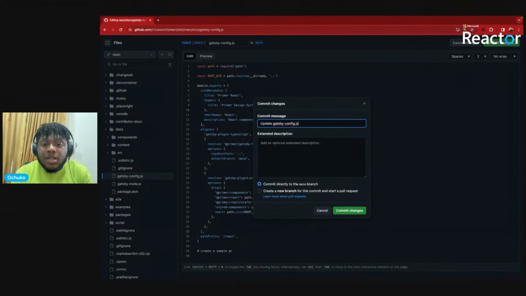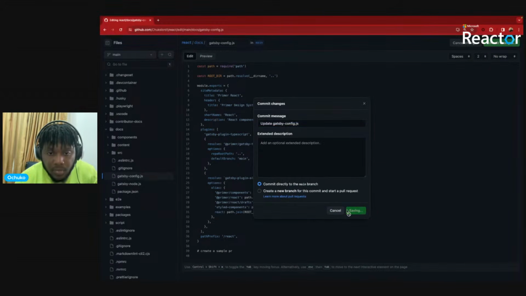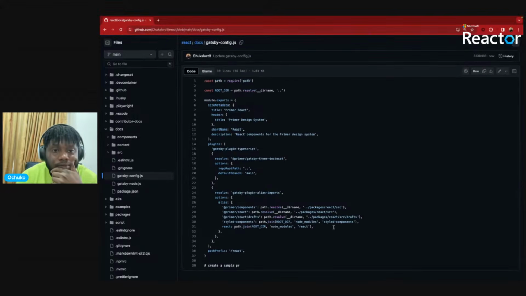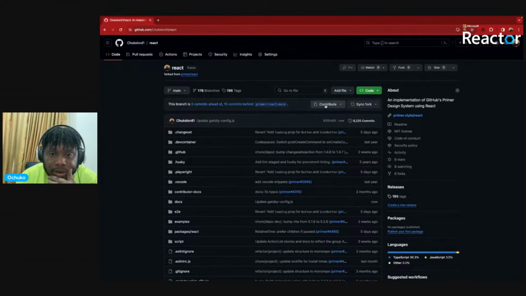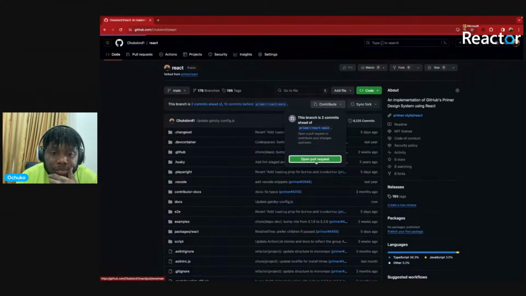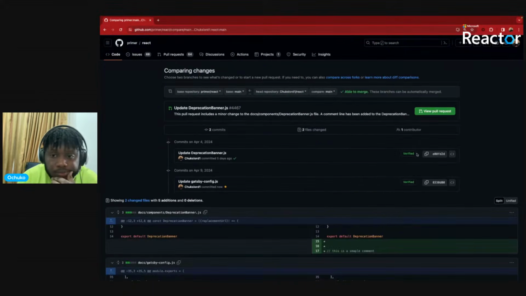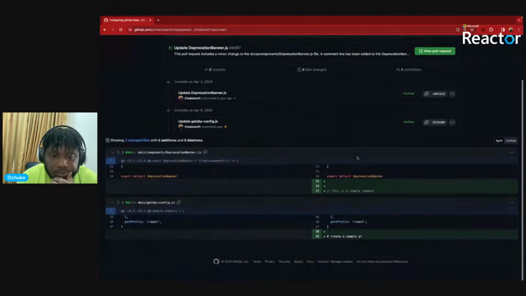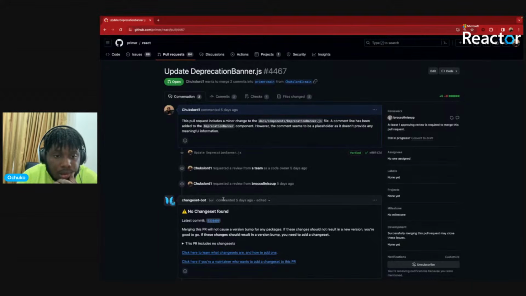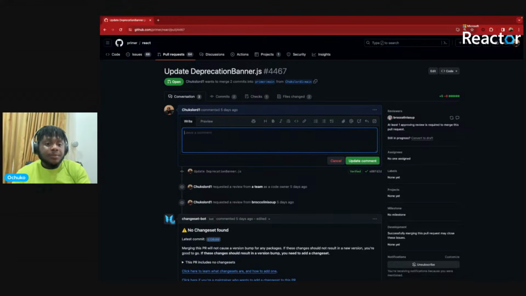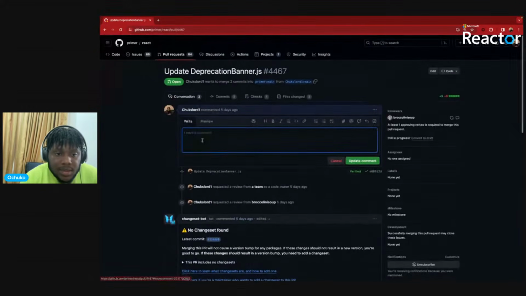All right, and then you commit the changes. So you go back to the repo itself and ask to contribute. You open a pull request. So you view the pull request. Naturally, you have an empty pull request tab, and then you've already made some changes, right?